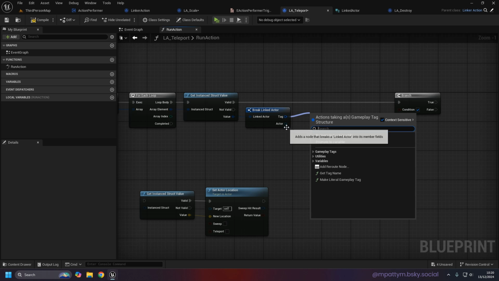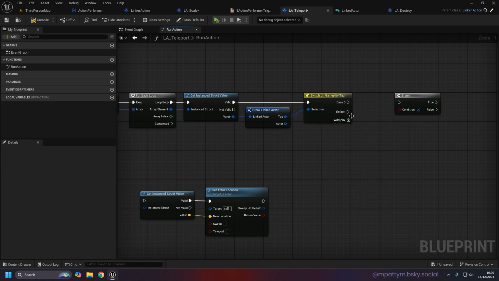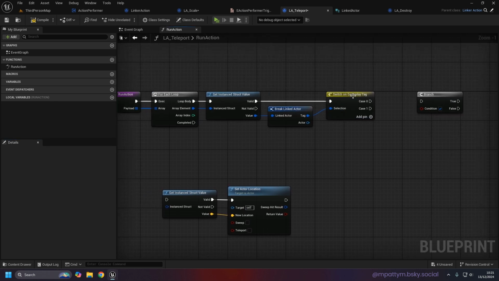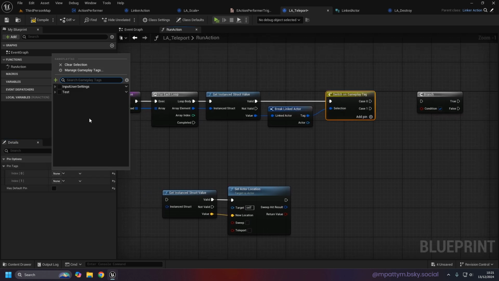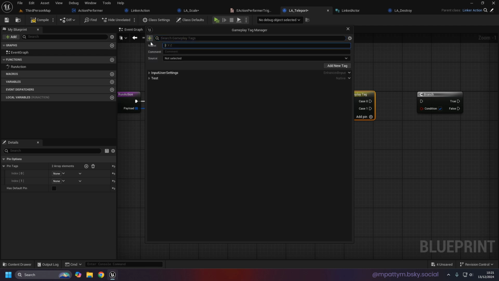So what we can do with the tag itself is a switch on gameplay tag. Let's remove the default pin, and then we can specify the tags. In this case we do want to create some new tags, so we're going to go to the manage gameplay tags section, and add a new tag, and I'm just going to do this for performer.